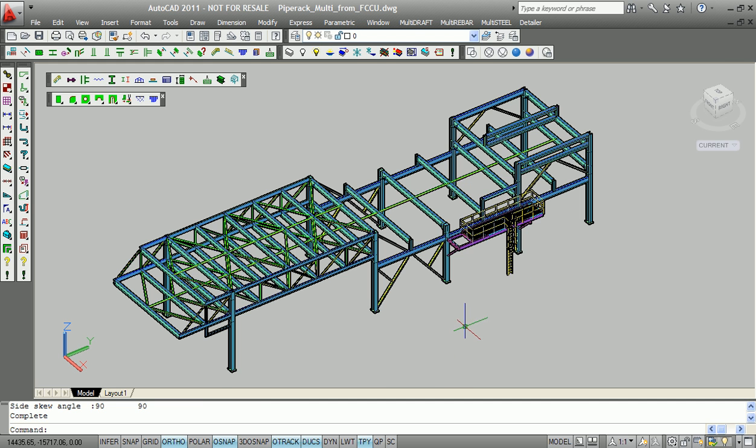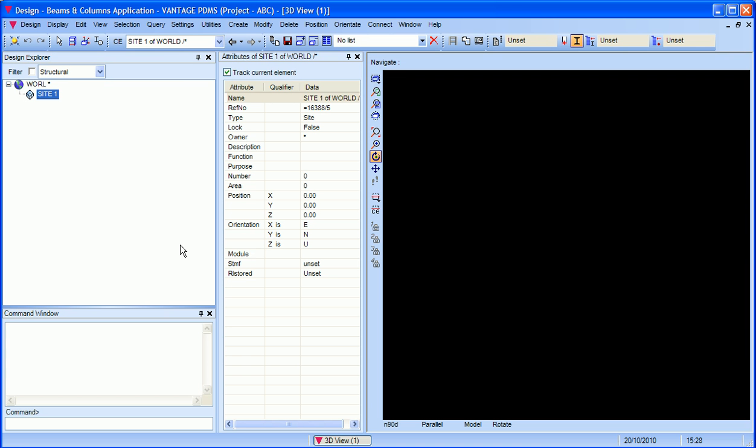I've got PDMS running in the background on this machine, and I'm just going to flick across to it. This is PDMS, and at the moment all we have is a site. So under the world level of the PDMS database, all we have is a site so far. And what we'll see in the next video is how we can import the model very easily into PDMS and get a precise and exact fully intelligent model just by a single command effectively in PDMS.